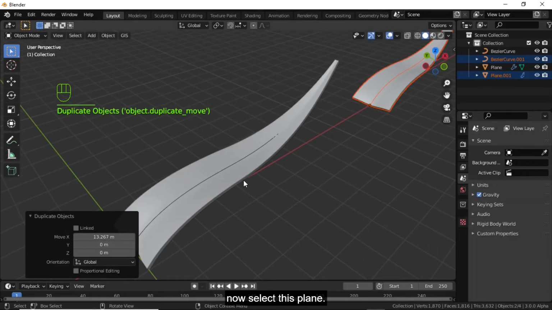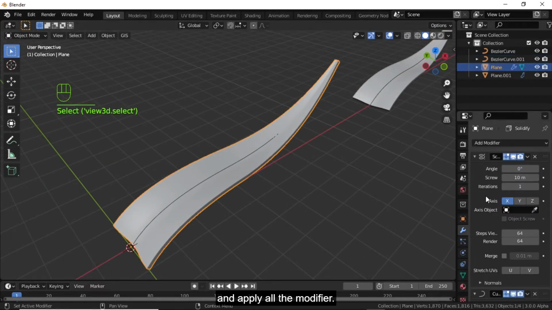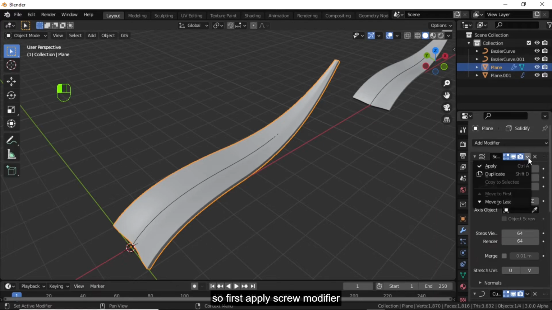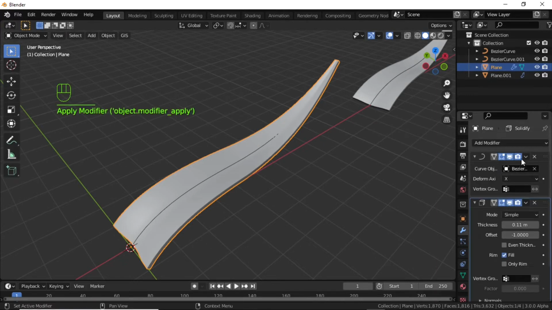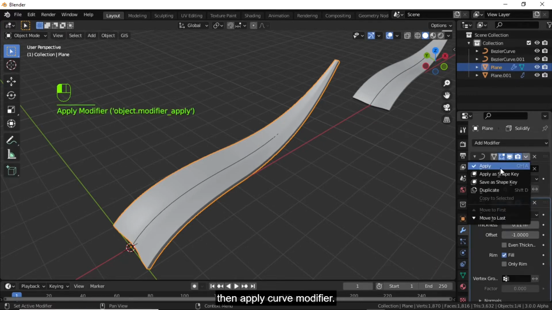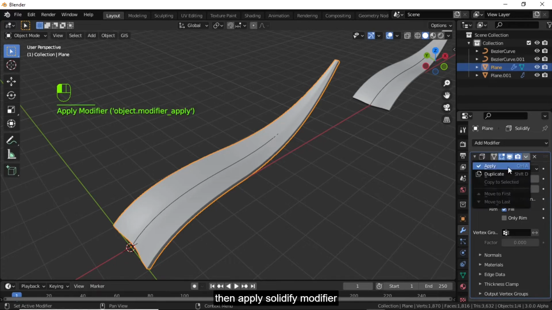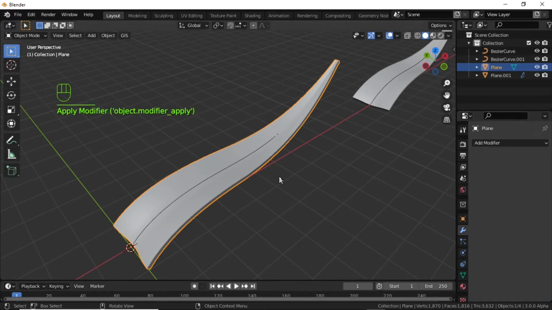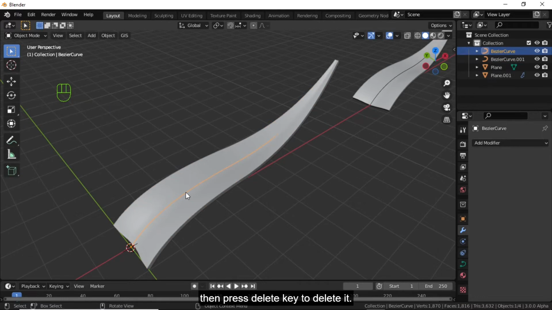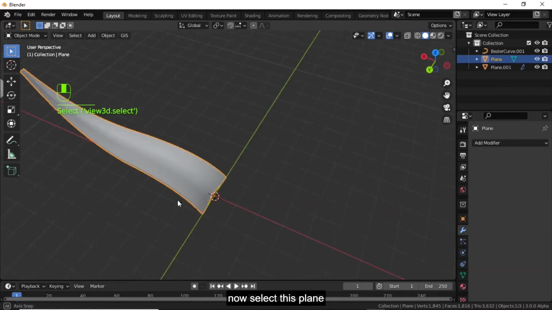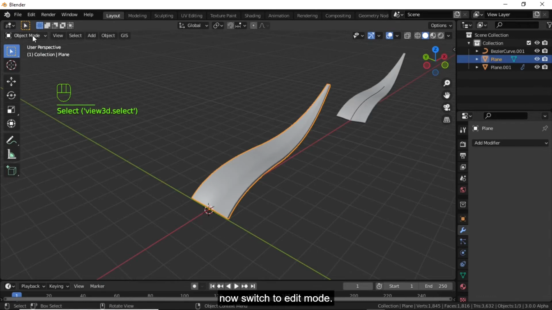Now select this plane and apply all the modifiers. So first apply screw modifier, then apply curve modifier, then apply solidify modifier. Now select this curve, then press delete key to delete it. Now select this plane. Now switch to edit mode.